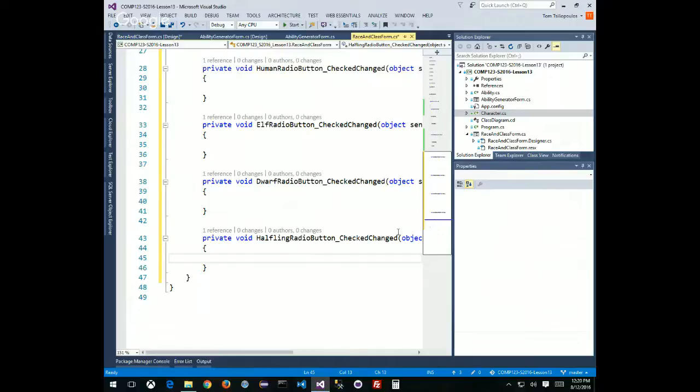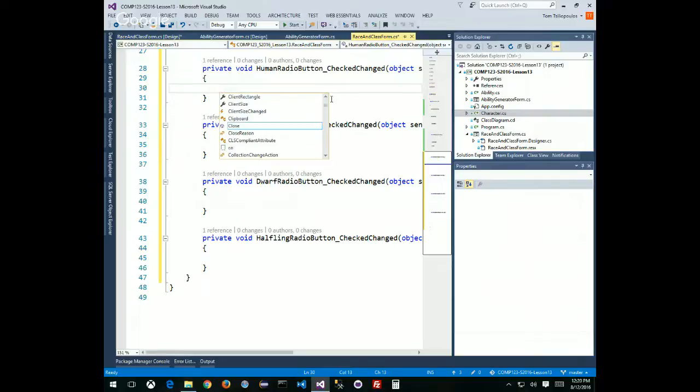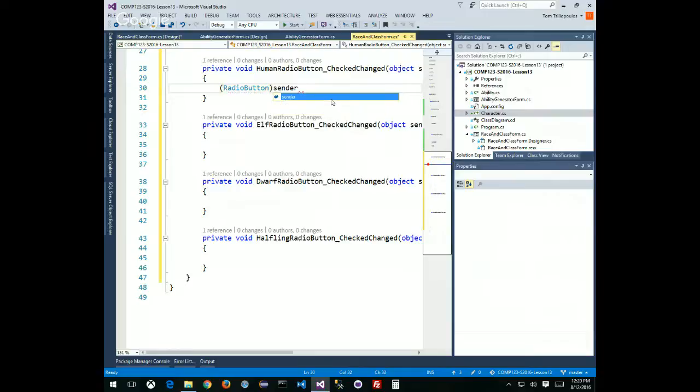Or I can have each of them share the same event handler, because it's just a radio button. Depending on which one is being checked, I can choose whatever that is. Remember how we did that last time? I can use the sender object. I can change it to a radio button type, so I can say my sender as a radio button.